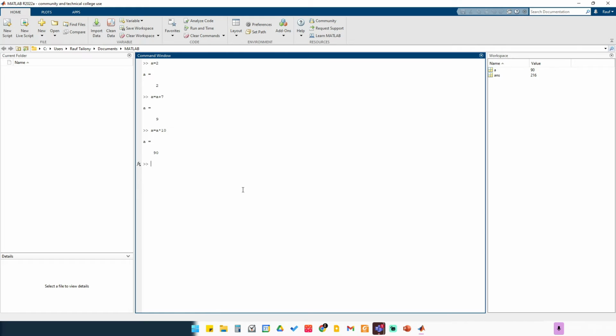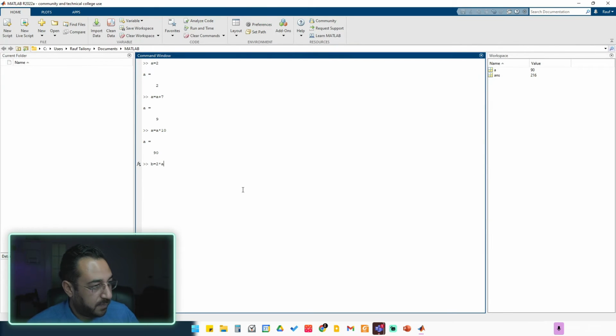Now, what if we did b to equal 2 multiplied by a? So now we create a variable a. It was 2, but we gave it a newer equation using a. So the value of a became 9, then the value of a multiplied by 10 became 90. So now the value of a, right now at this moment, is 90.